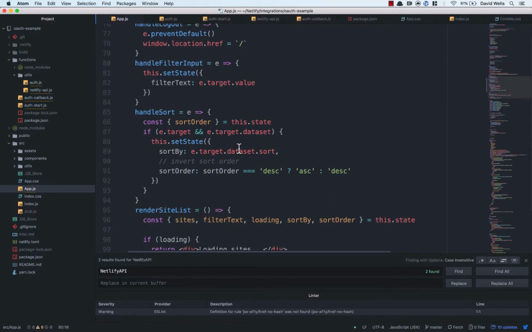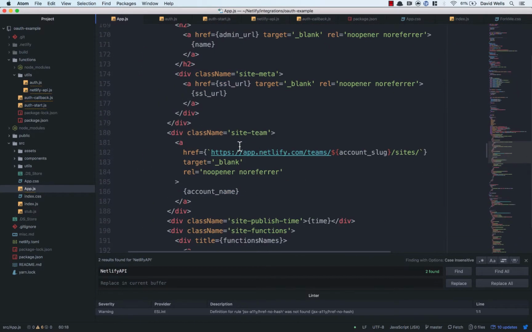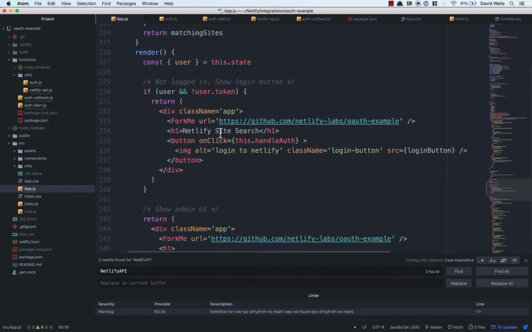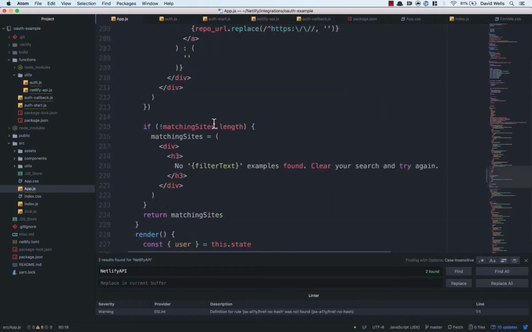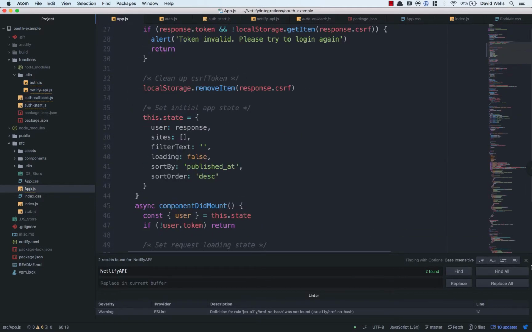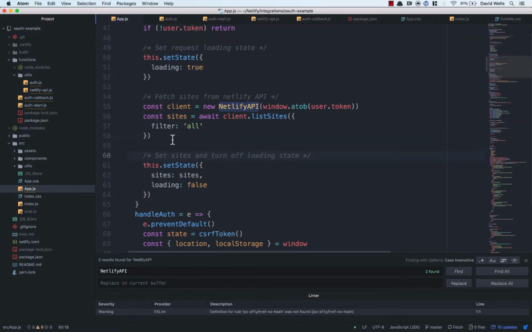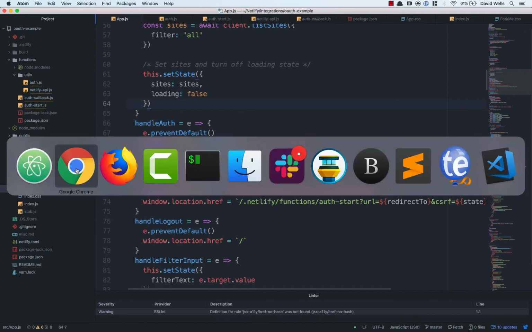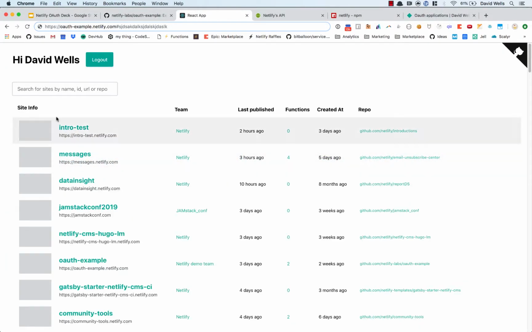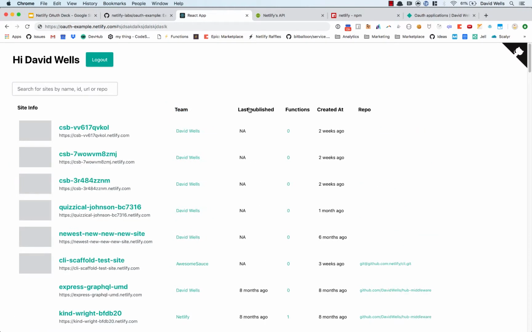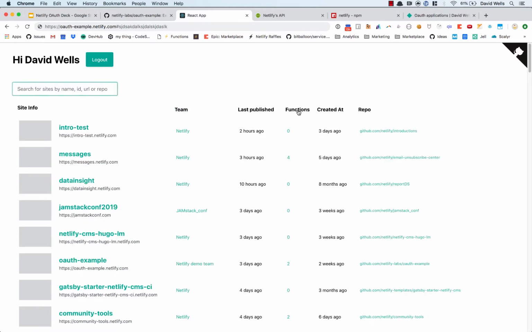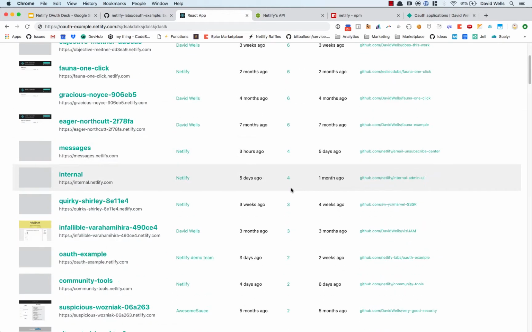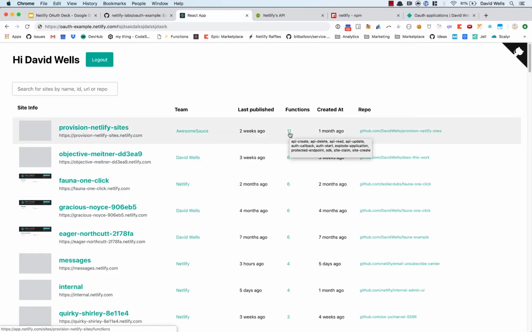So yeah, and that's pretty much it. The rest is really just the UI for this application. I'm not going to go too deeply into it. It's just mapping over the data. So once I call into Netlify list sites, I get back all of the sites that I have in my account, and then I just set that to the state. And then the app re-renders, and I have this beautiful list of my sites where I can filter and search for different things, or see which site has the most functions and what have you, or see what the function names are and what have you.